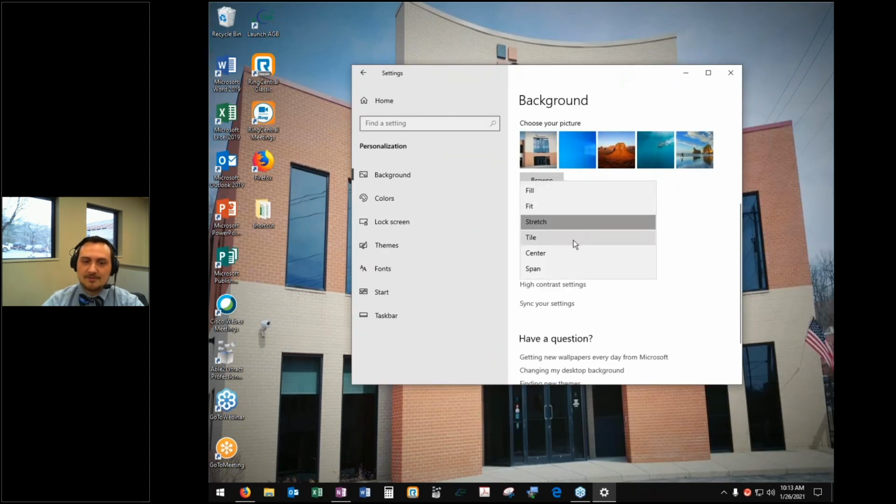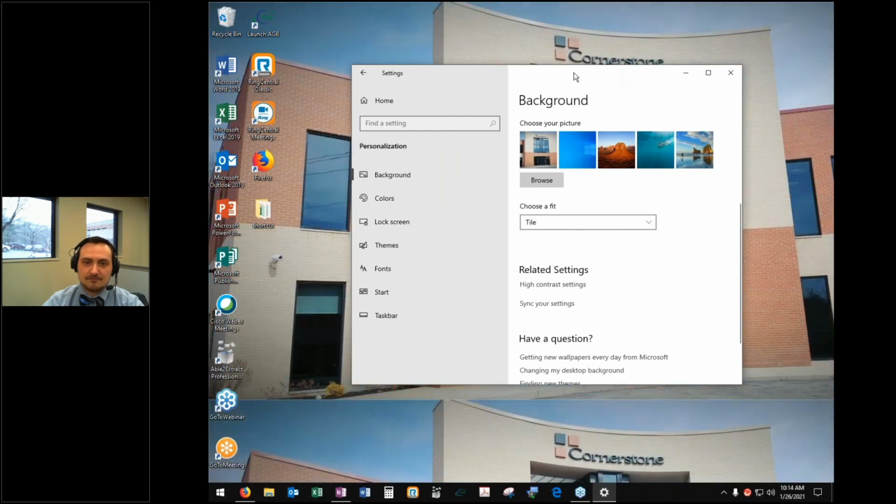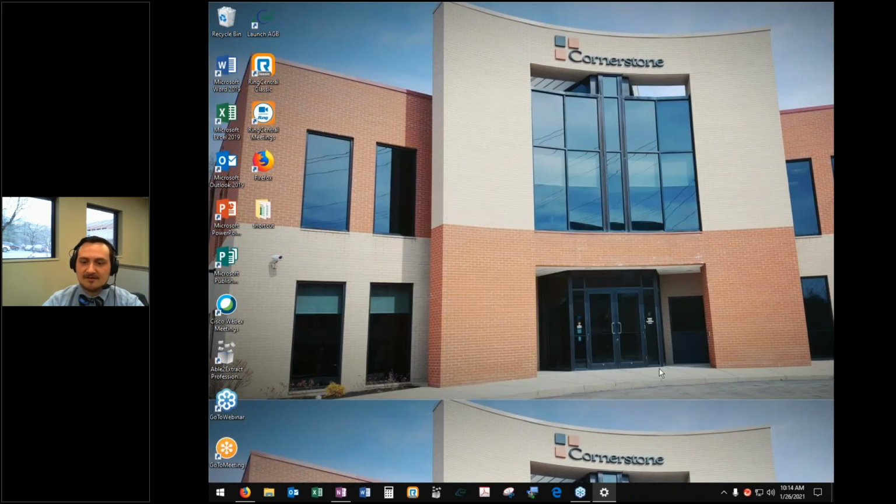I also have the option to tile the picture. What that does is it sort of gets the picture in its native size and creates multiple images of it. As you can see, I've got the top image here and the bottom image here. But what tile could do is if you have a small picture of like your dog, it would create a bunch of pictures of your dog in a similar manner all across your desktop.